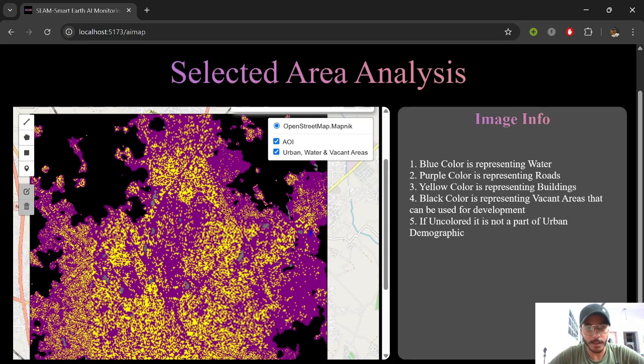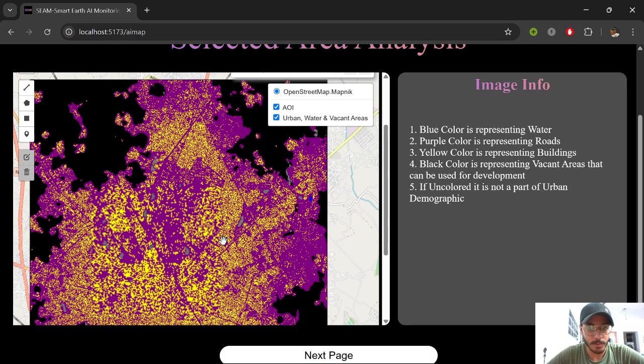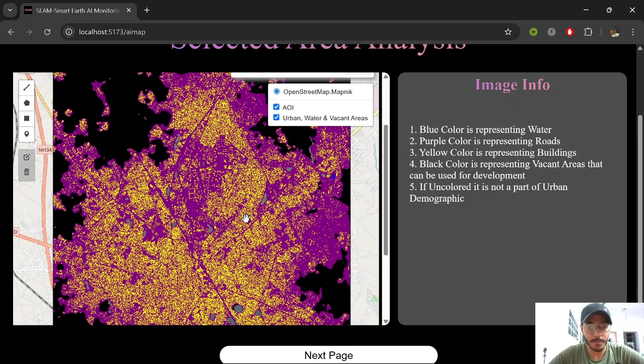So here we have got our results, and I'll be explaining them to you. As we can see, we have gotten an overview map of the land use and land cover. Basically, this map doesn't represent any vegetation. It represents the urban area, so it classifies the urban area. Let me take you through the info we are representing.